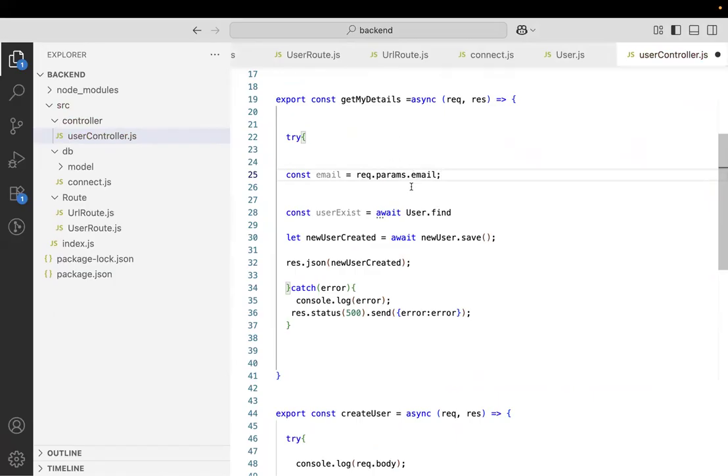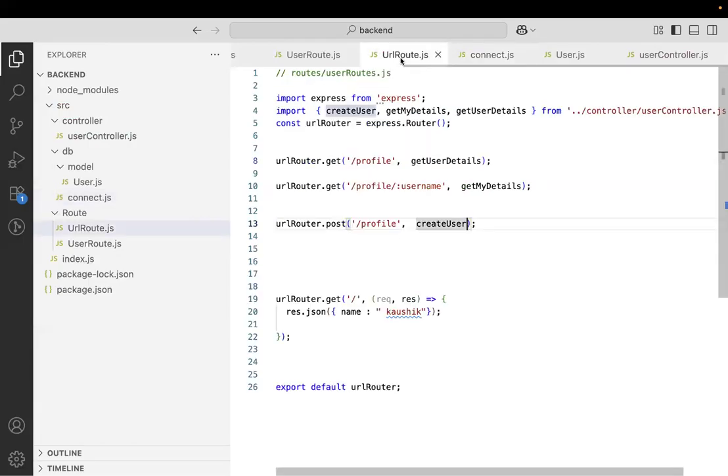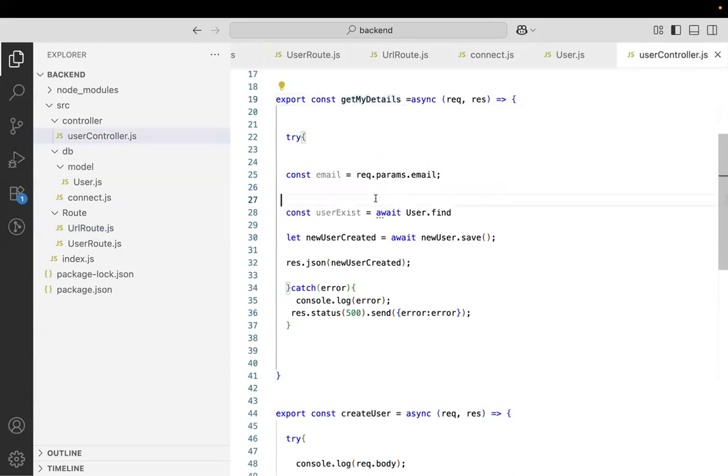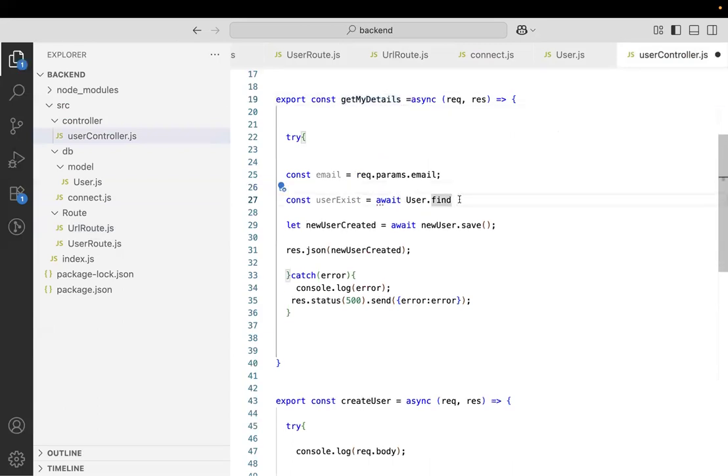I'll change the name over here. So I'll change this to email so that I get the value with the email. So I have an email. If I use find, it will give me all the records which are matching with this. But I want only one record.